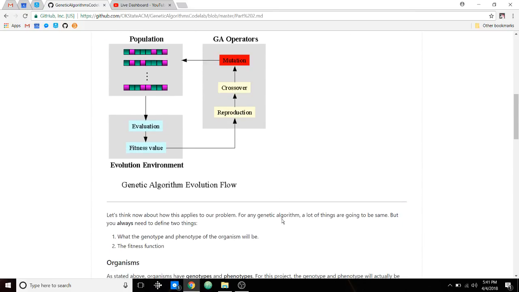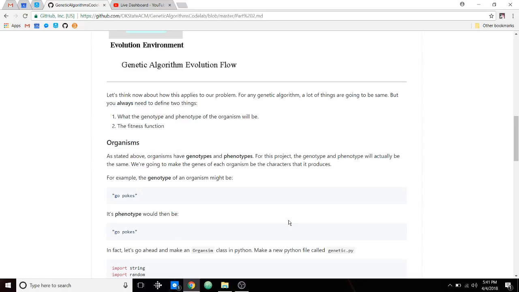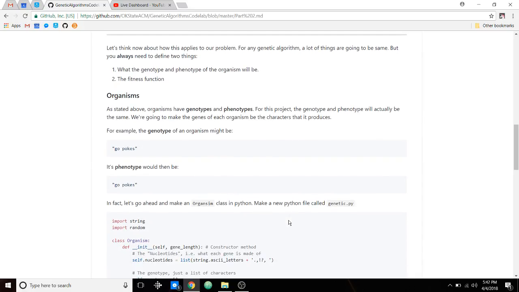So let's think now about how what I just described applies to our specific problem of generating some text. As we talked about earlier, every organism has a genotype and a phenotype. You're always going to have to define that. For this specific project, the genotype and phenotype are going to be the same thing. The genes of the organism in this case are going to be the characters that it produces. So for example, let's say its genotype is GoPokes. That's the characters G-O, space, and then P-O-K-E-S. That would be its genotype, and then its phenotype in this specific case would actually be the same thing.